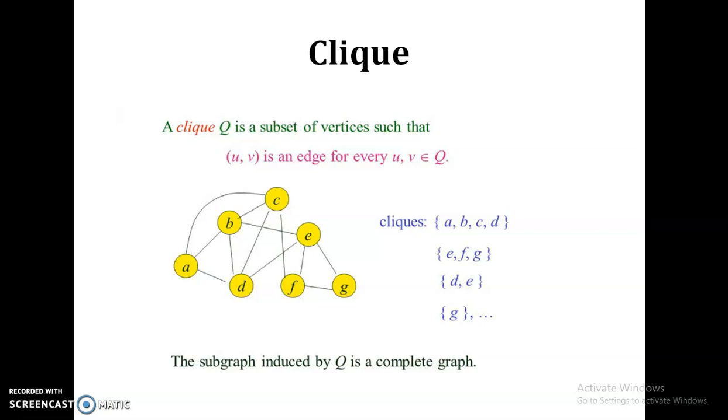So let's take this example. Here we have a total of 7 vertices, but this is not a complete graph. A complete graph is nothing but each and every vertex having edges to all the other vertices. But here C and E do not have an edge, F and D do not have an edge, and A and E do not have an edge. So this is not a complete graph.